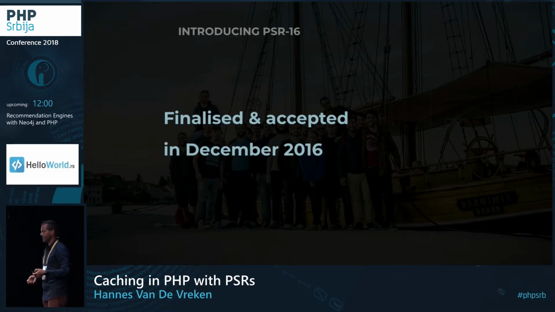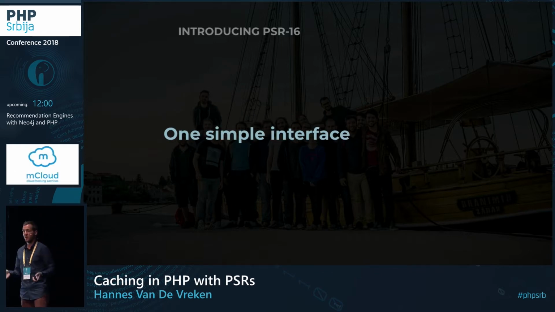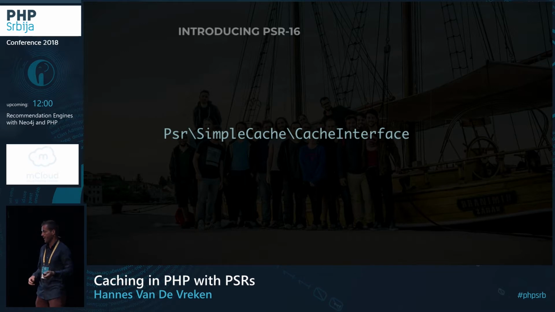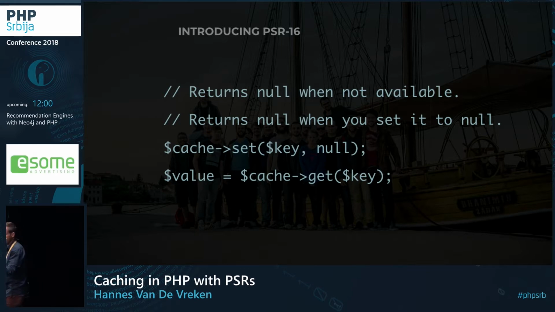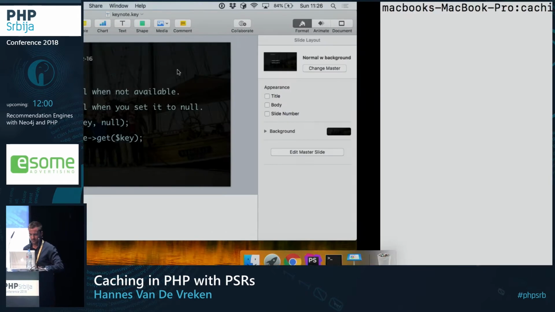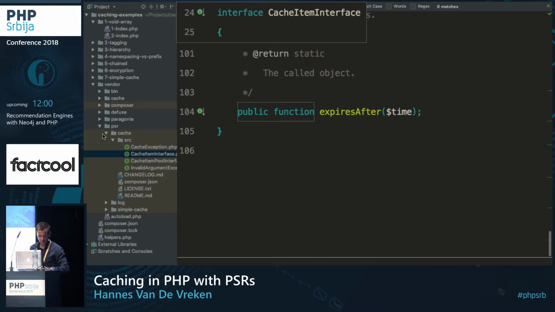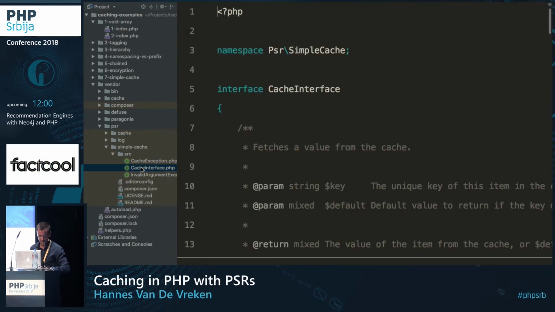It's finalized and accepted in December 2016, so only one year after the PSR-6 interfaces. And it's basically simpler. It only has one simple interface, and the interface is PSR Simple Cache CacheInterface. It has a couple of methods. Let's go to my editor. I should have it here. Simple cache source CacheInterface.